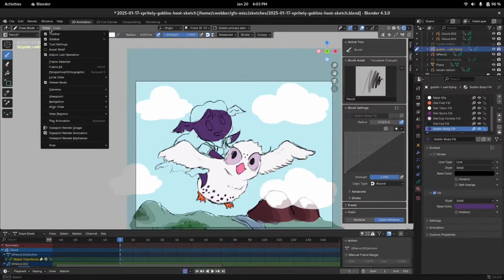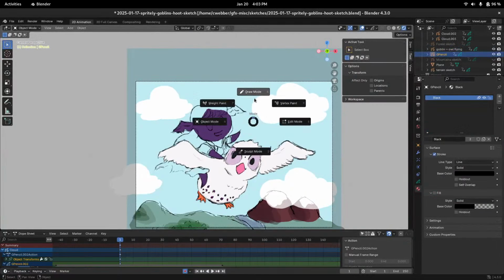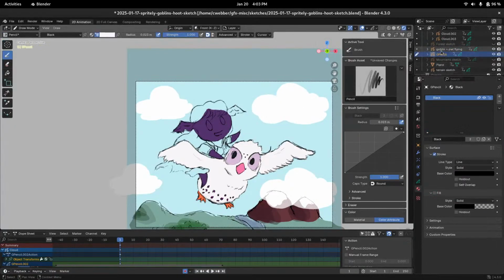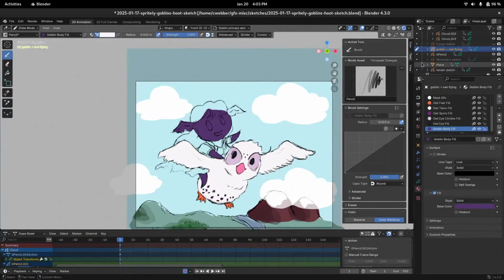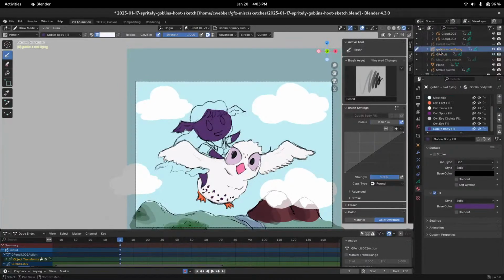One thing that you can do is switch to edit and turn off lock object modes. And then you're able to switch between objects much more easily. Otherwise, you kind of have to jump out to the object view and then jump in, and it's a kind of weird process.